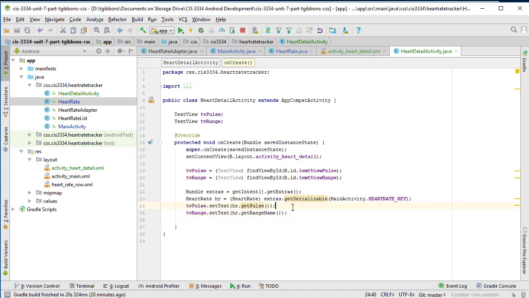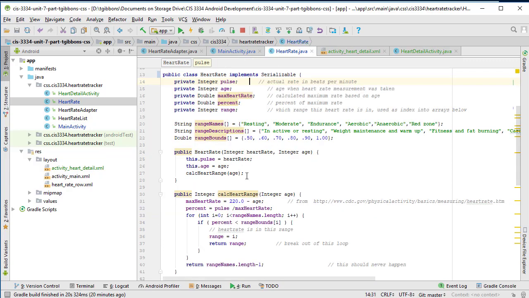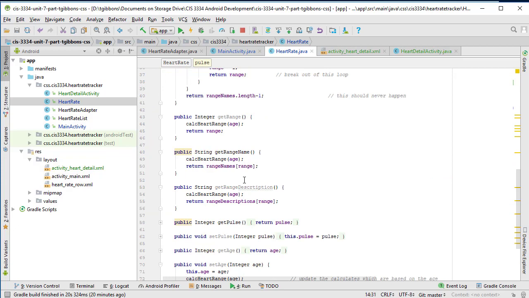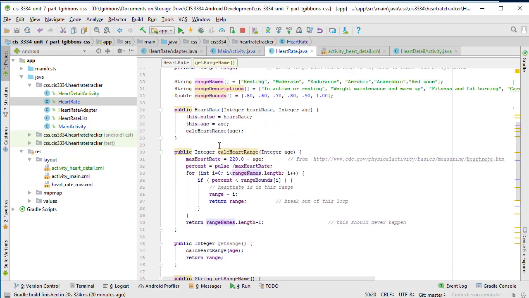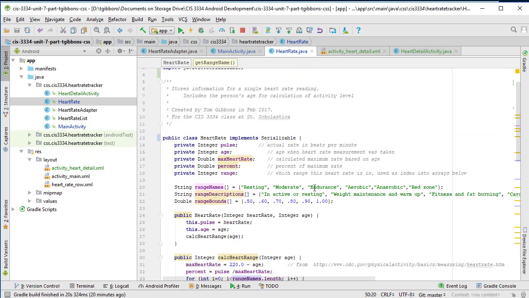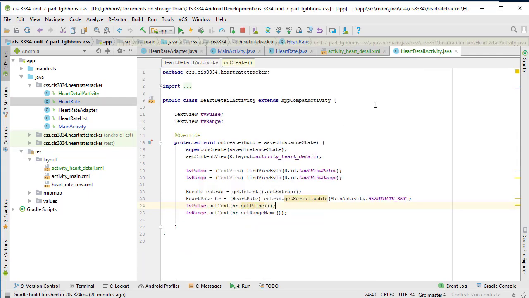Here, I could look in my heart rate and see what that does. Get range description and get range name grabs the name in the heart rate. So this will be resting, so that'll be fine. The description is this longer thing. Okay, so grab the bundle, pull the heart rate from the bundle, and then use the heart rate to get the information from it to display in our text fields.